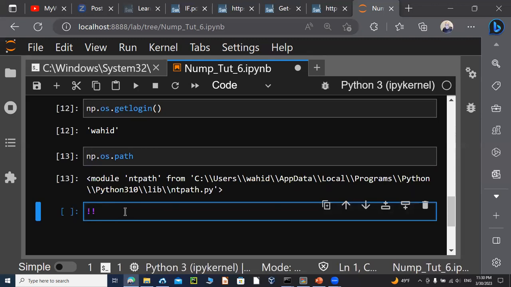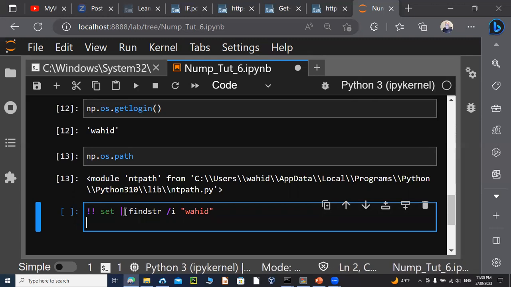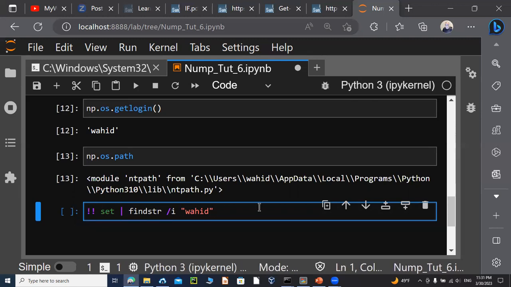For this Wahid environment, I could have also done this with two commands: bang, environment, echo. Since we're on Windows, we're going to use set and then find string /I, then look for the default where Wahid is used, and then run this cell.